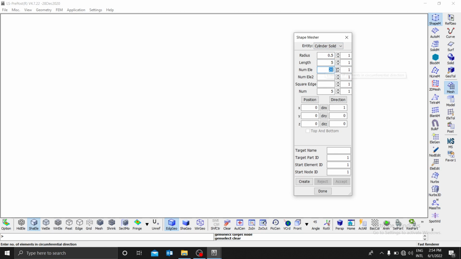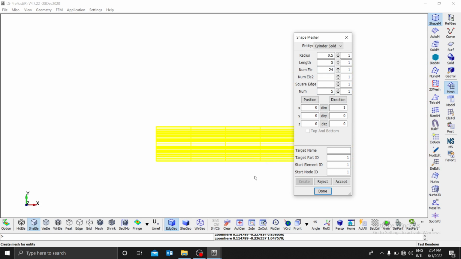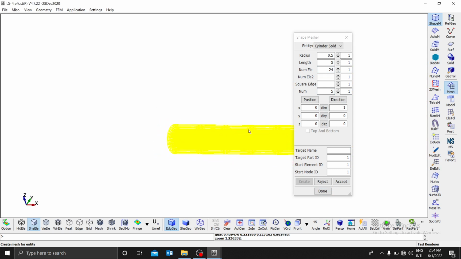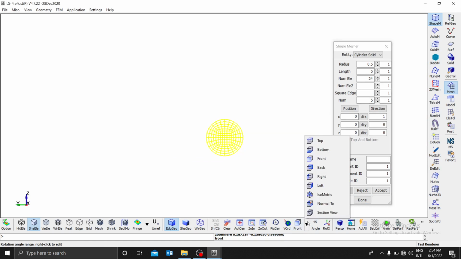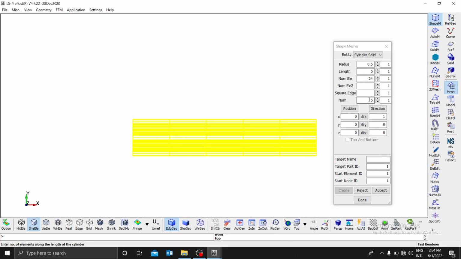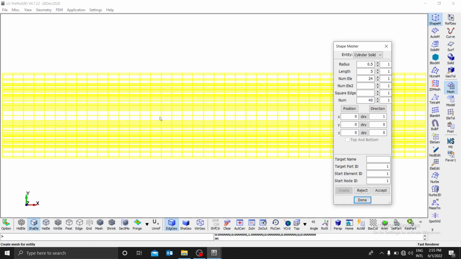These are the number of elements because it is going to mesh our cylinder, and let me use 24 elements. If you create, you can see what you form here. For the number of elements along the length, if you go front, let me just go top. If you increase, you can see now you have 5: 1, 2, 3, 4, 5. If you change this one here, maybe to 40, reject, create. Now these elements are 40, all of them.